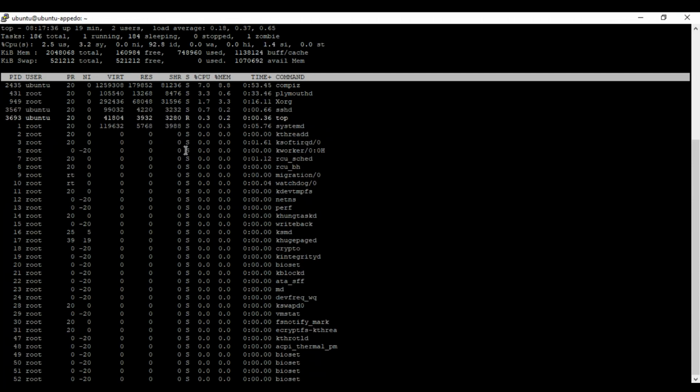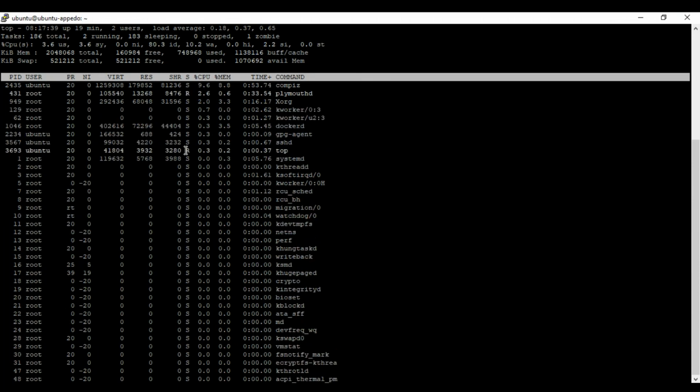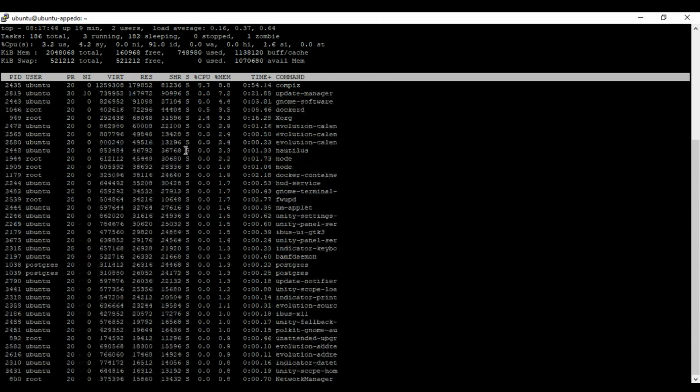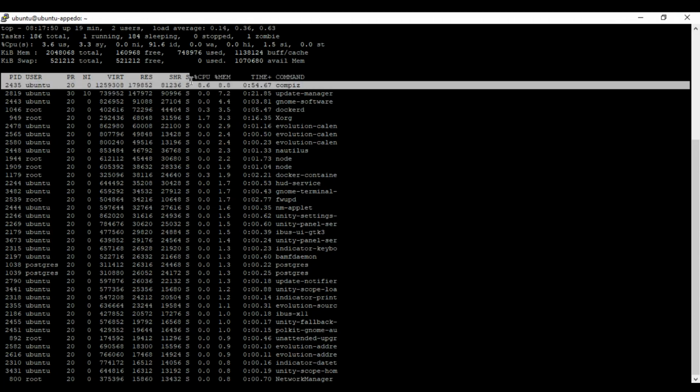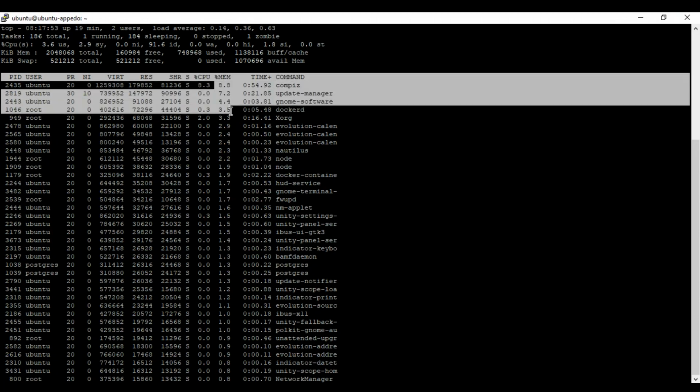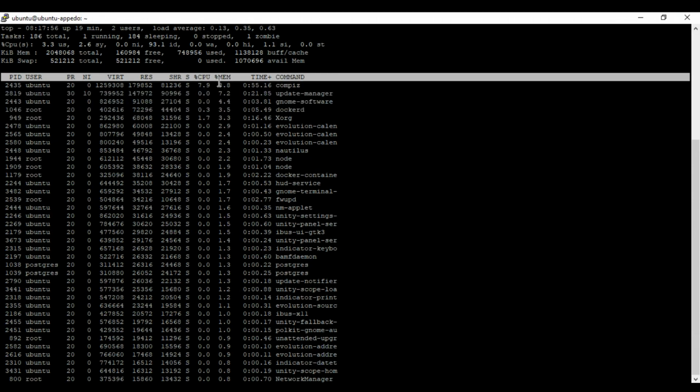Okay, so if you want to sort by memory, you need to press Shift+M. It will sort memory-wise, so you can see the topmost processes that use the most memory. If you see here, it gives you the list in descending order. Okay.